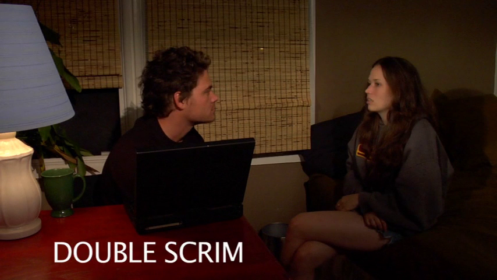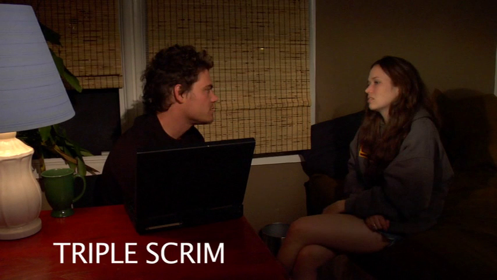That's double scrim. And finally, we have triple scrim, which is what we ended up going with because it really allowed the 150 watt lights we were using as key lights to become more prominent.